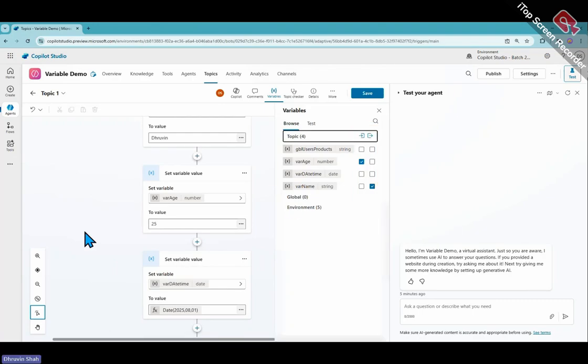Perfect. Anyone else have any other question related to variables? Or maybe just give me reactions, at least if you have understood so far the different variables and different scopes, as well as what system variables and topic-level variables are available. Okay, perfect. All right.